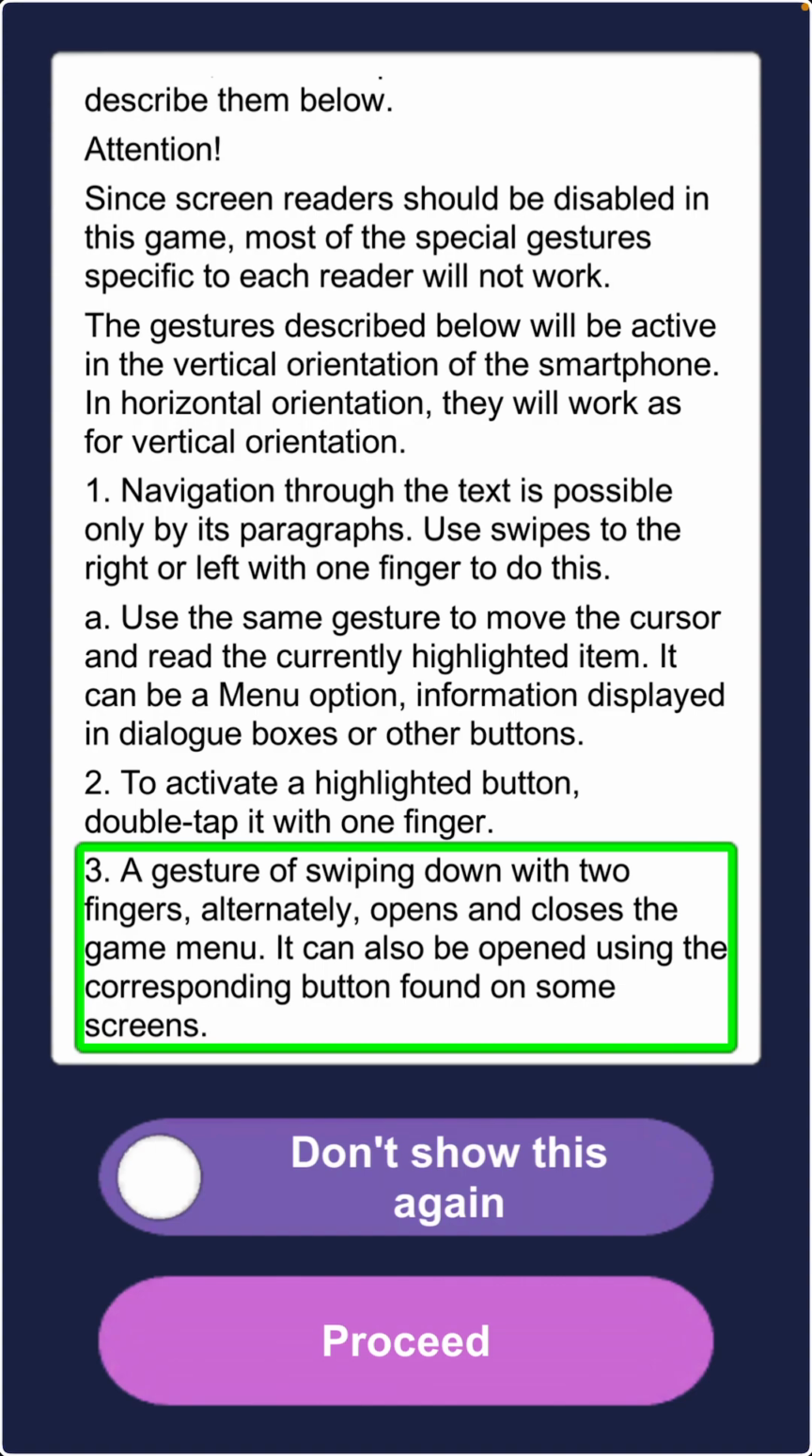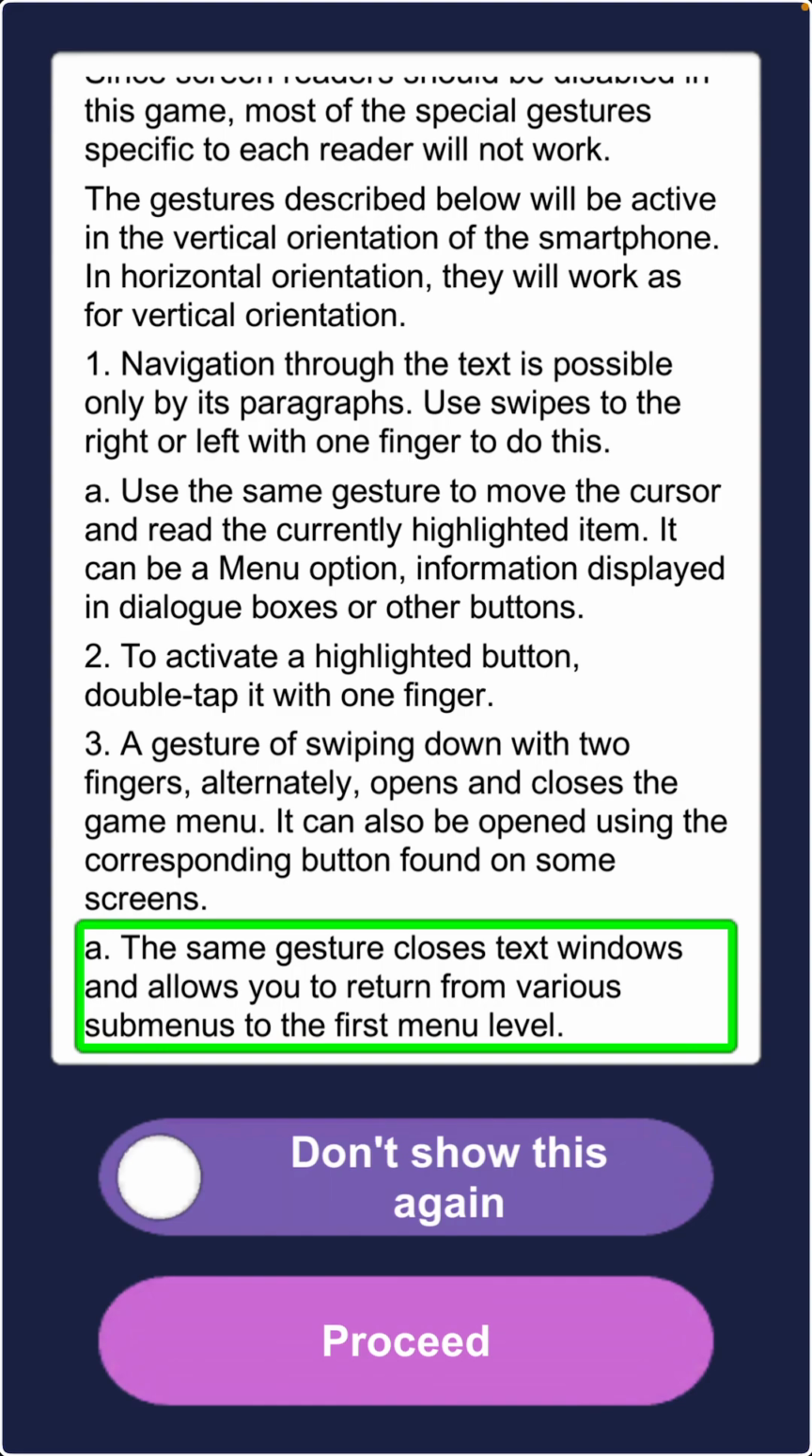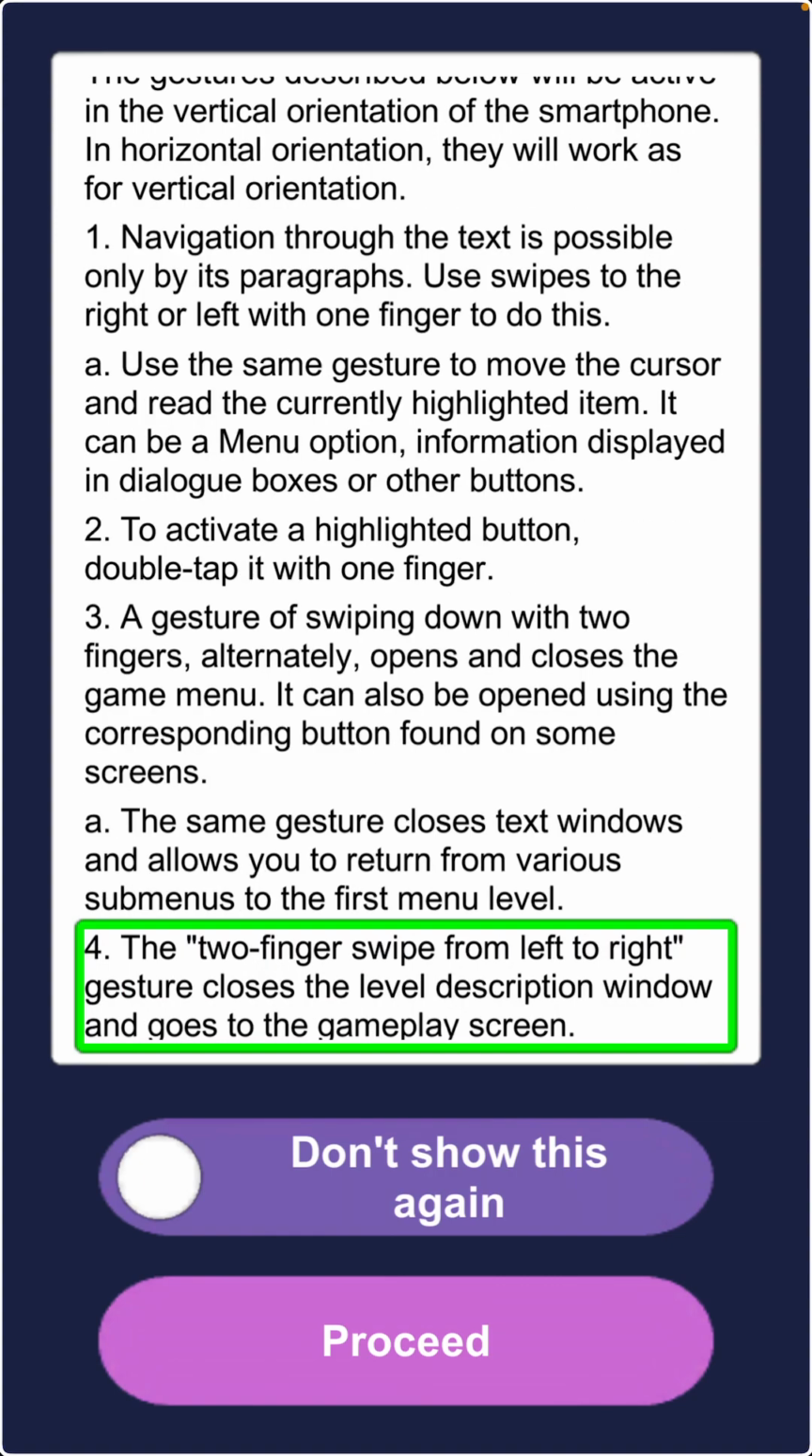3. A gesture of swiping down with two fingers, alternately, opens and closes the game menu. It can also be opened using the corresponding button found on some screens. The same gesture closes text windows and allows you to return from various submenus to the first menu level. 4. The two-finger swipe from left to right gesture closes the level description window and goes to the gameplay screen.